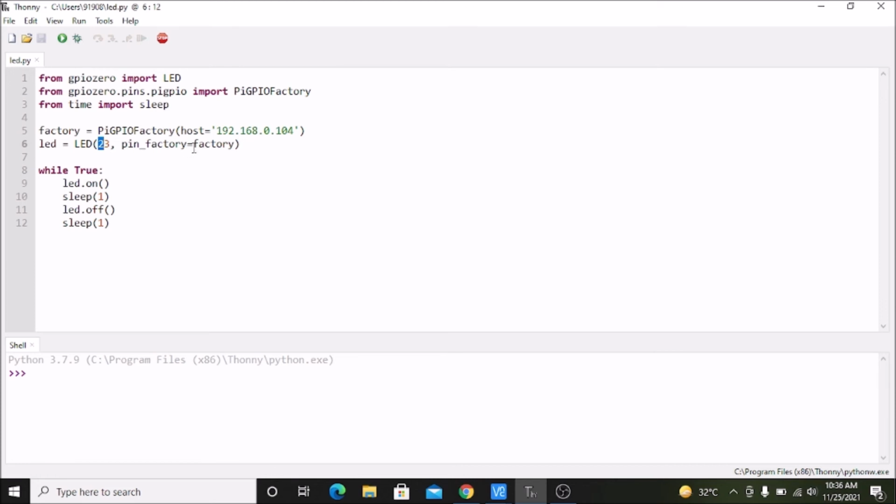Then pin_factory is equal to factory. This is how we are going to control it. Then a while True loop, and then LED.on, then sleep, then LED.off, then sleep again. So this is how this script will work. I will put this full script inside my description box. You simply need to copy it and paste it inside the Thonny editor. So this is how we can use Python and the GPIO 0 and PiGPIO modules to control our Raspberry Pi 4 GPIO pins remotely.